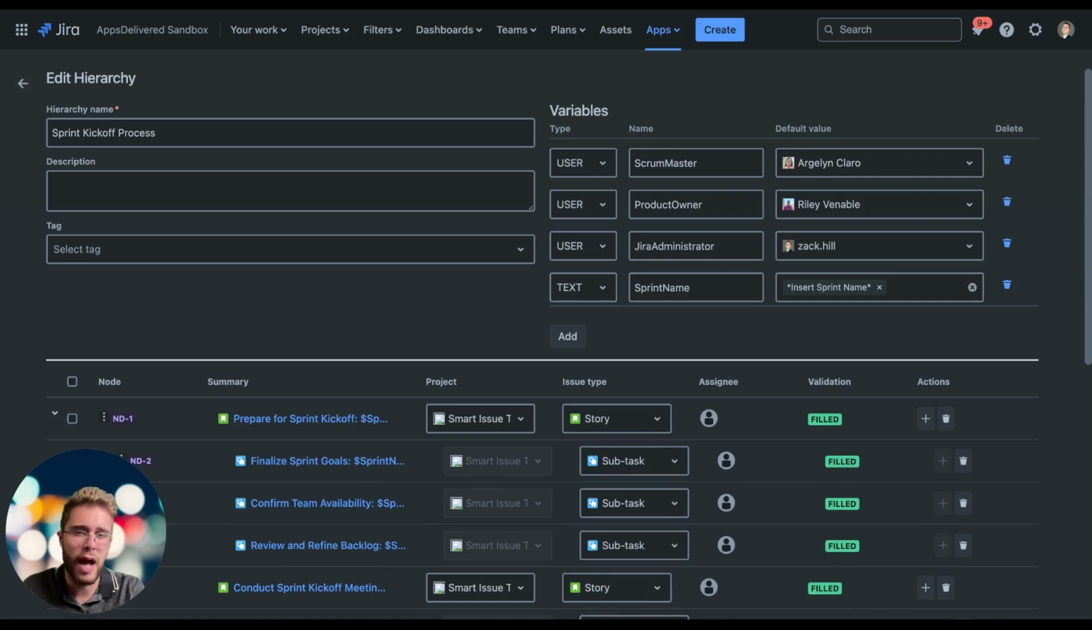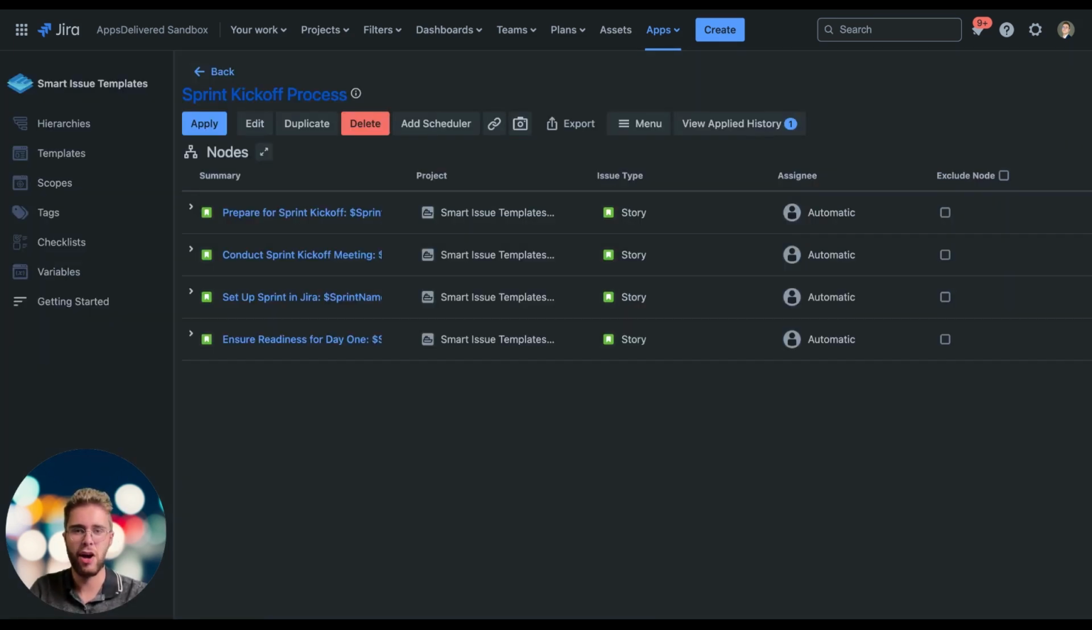I think that's all I want to show in the edit hierarchy screen. Now let me show you how to actually apply a hierarchy. So I'll be right back. All right, so we are back inside our hierarchy overview screen here. I'm going to click apply.